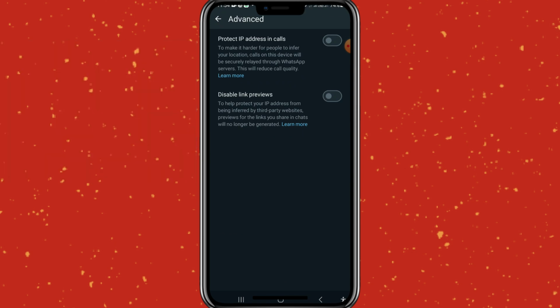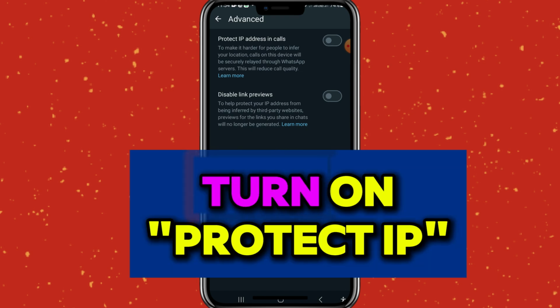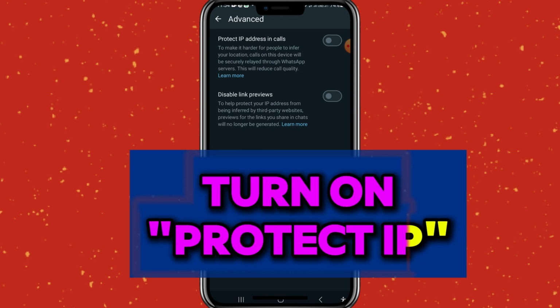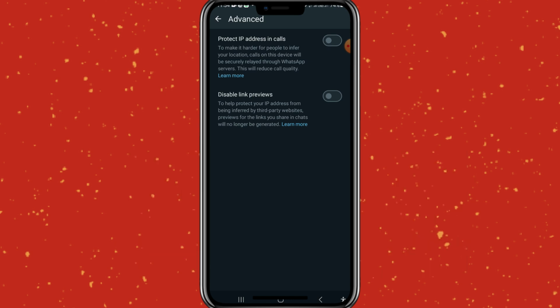After clicking on this advanced option, here are two other options: protect your IP address and disable link previews. So simply I have to turn on these two options. So now my IP address will be protected.